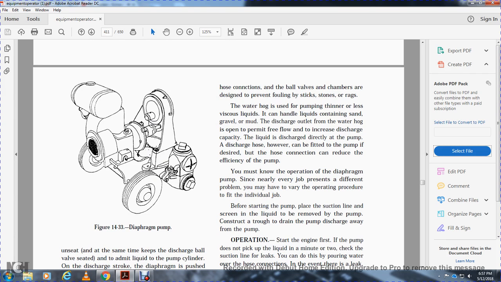The water hog is used for pumping thinner liquids, and less for vacuum hose work. It is capable of handling liquids containing sand, gravel, and mud with the discharge outlet. With the water hog open, the free valve permits an increase in discharge capacity. The liquid is discharged directly at the pump instead of through a discharge hose. However, it can be fitted with a hose if desired. The hose connection can reduce the efficiency of the pump.